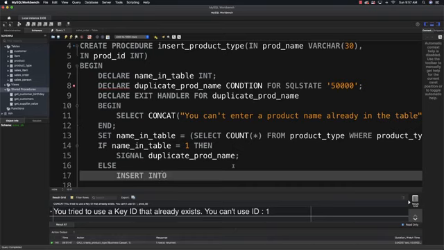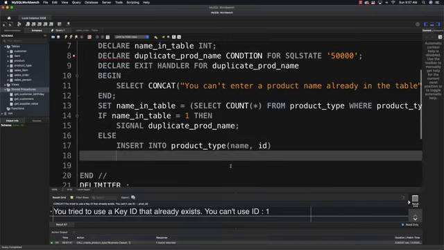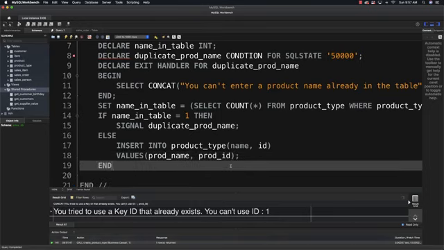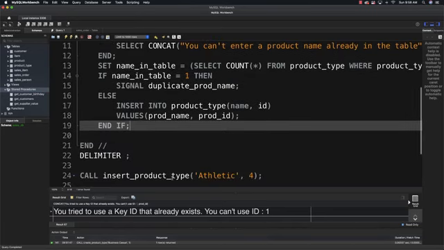Insert into product type in the name and ID cells the values product name, which was passed in, and product ID, which was also passed in. And then I have to say end if. Everything else here is fine, as long as I don't have any errors.